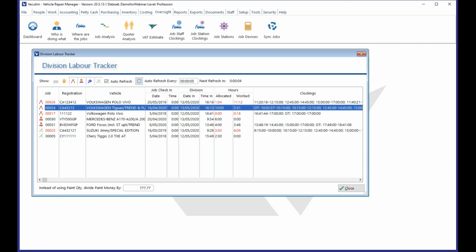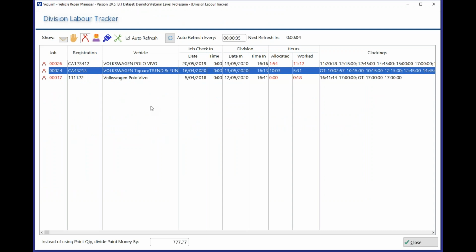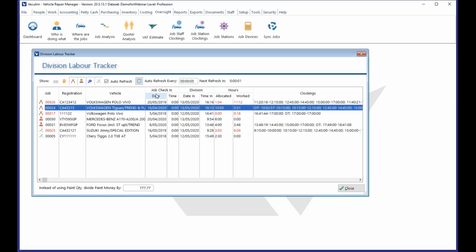Now, we can also have a display showing this information in each section, so that would be something like this. I'm just going to quickly switch over to there. So this would be the division labor tracker in that particular department. And we could show just, for example, just the stripping in that department. Let's flip back to our other Veculum.